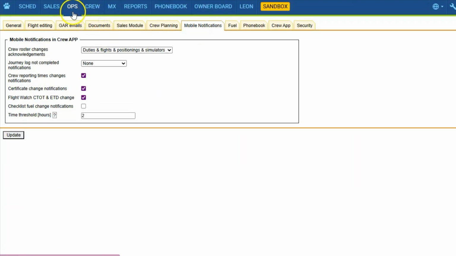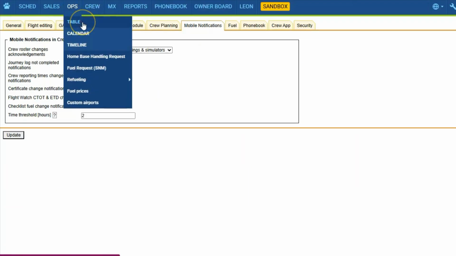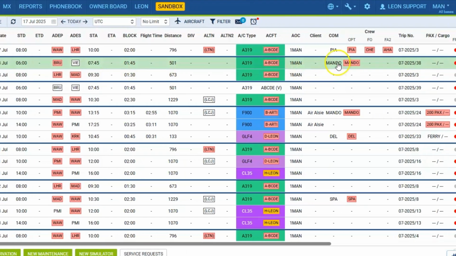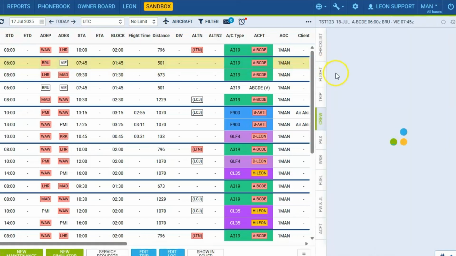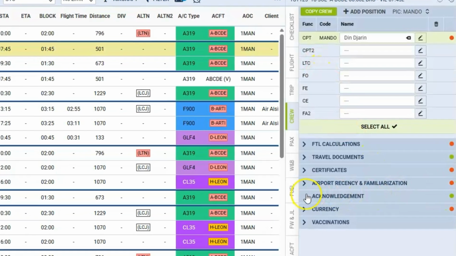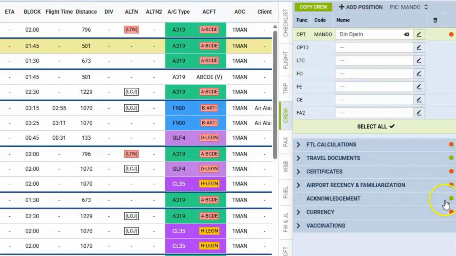Now, such changes will be visible also in the web version of Leon. If you enter the Ops module of Leon, either Table, Calendar, or Timeline view, and access some particular day where the crew member is assigned to the flight, you'll be able to see acknowledgement, and the dot will be visible. If the dot is visible in red color, that means that the acknowledgement wasn't clicked. If it's green, that means that the crew has acknowledged the change.